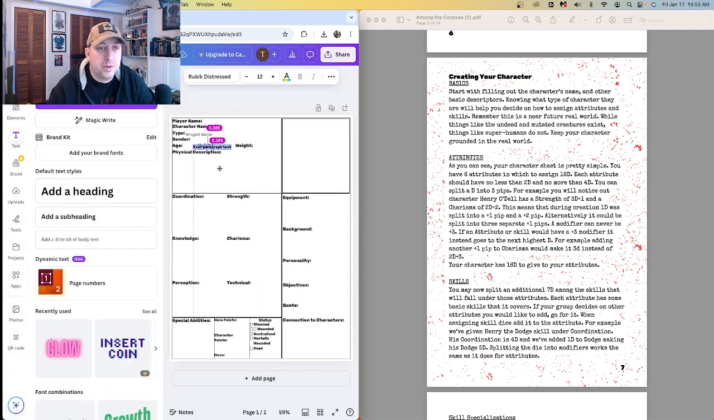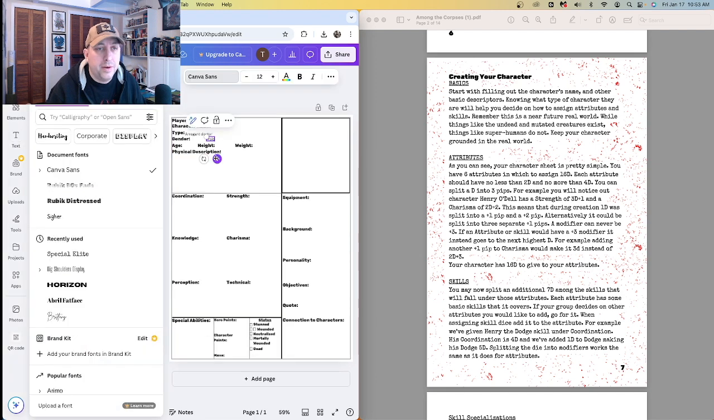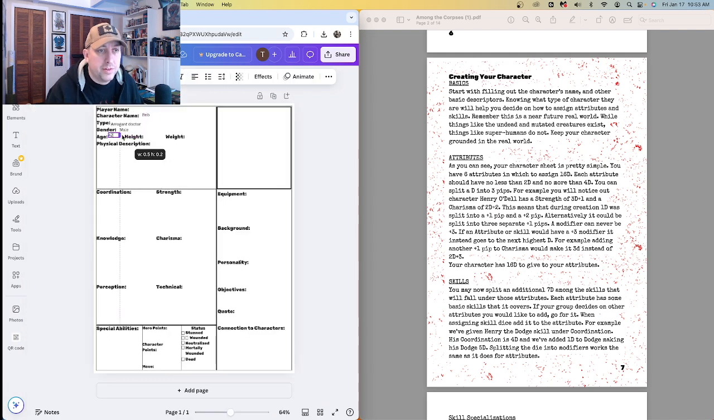Gender, I'm just going to say it's male. Again, it could be anything. And age, this is getting annoying, Canva. Say he's 42. Doing this in Canva doesn't really work great, but it is what it is. And then with height and weight, you can put whatever you want them to be.